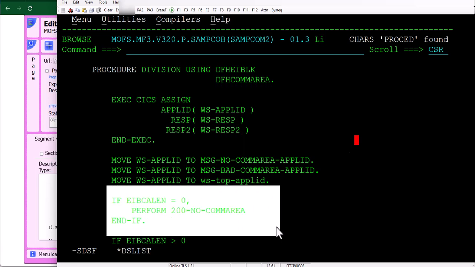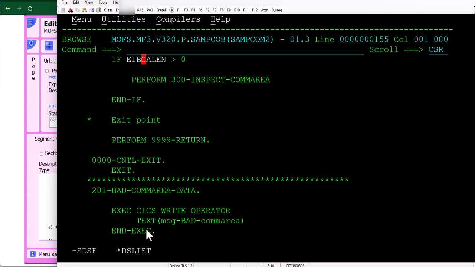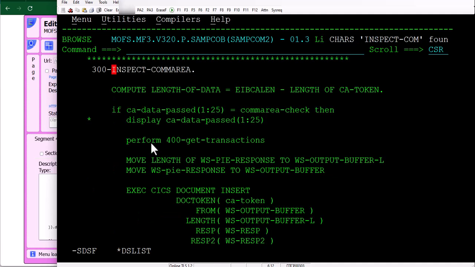It's then checking that a COMMAREA has indeed been passed. If it hasn't, then it handles that. But if the COMMAREA length is greater than 0, then it inspects the COMMAREA. So let's just have a look at that section. There it is. So it's verifying the length of the COMMAREA. That COMMAREA should be 25 characters long, and it's comparing the contents of that COMMAREA with an area that we've set aside in this program called COMMAREA-CHECK.